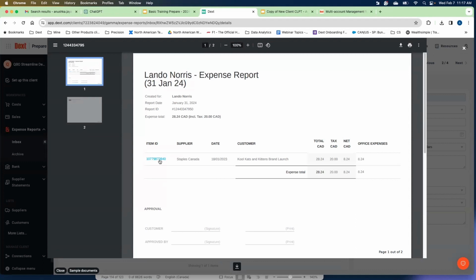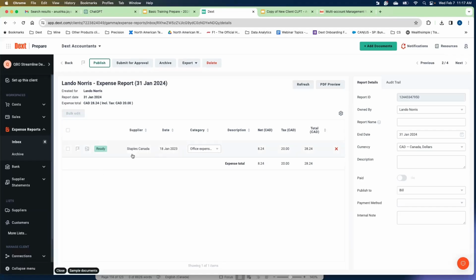And for expense reports, this will be the link to the image indexed. And now you have the option again to post these documents into the accounting software. You can see the individual user's name, which these reports belong to. You can give a name for the report, check the end date, currency, description, and same principles again.